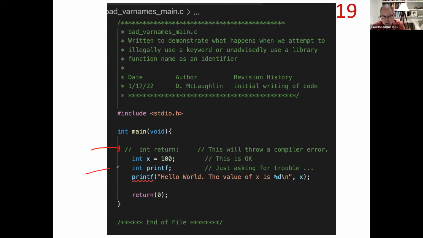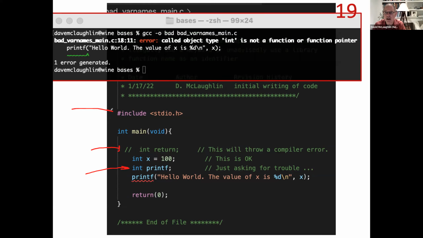Well, this third line here, we're looking for trouble with this, because we're declaring a variable of type int and calling it printf. We're giving it the same name as a function, and that function will have been declared up here in stdio.h. So what happens when we try to compile that? It gives us an error, and it tells us something about int is not a function or a function pointer. It's confused. Here you're trying to figure out what the problem is, and the compiler is telling us the problem is down here. It doesn't know what to do with printf.